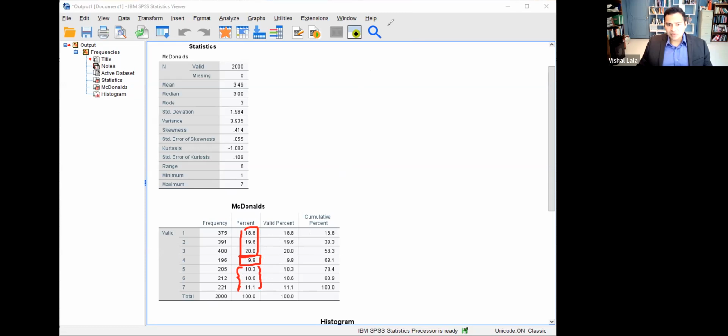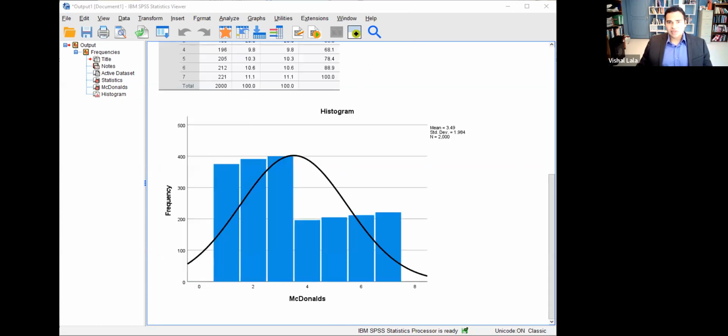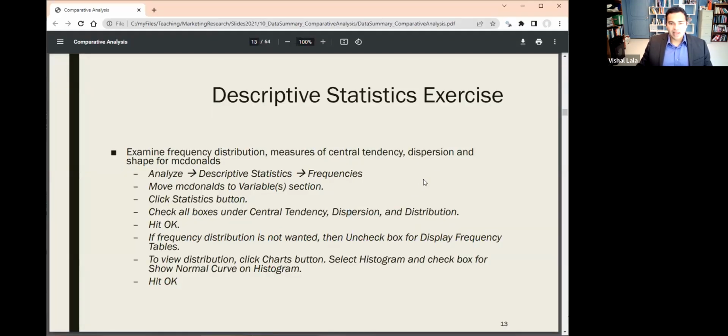Let's look at the frequency distribution here to get a better sense of this. We're seeing the same thing here, that the large majority of people are not liking McDonald's as much. So not so finger licking good. And on the high end of the scale, we're not seeing as many people checking those boxes. Okay, so that's how you could examine the descriptive statistics for, let's say, a variable like McDonald's in this case.